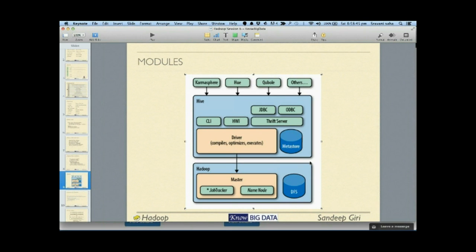And here is the one which basically takes your SQL and compiles it. What does it mean by compiling? Converting it into maps and reduces, and then sending it to Hadoop. And there is this metastore. Basically, whenever you are creating a table using Hive, some of the structure or schema of the table is stored in the metastore.